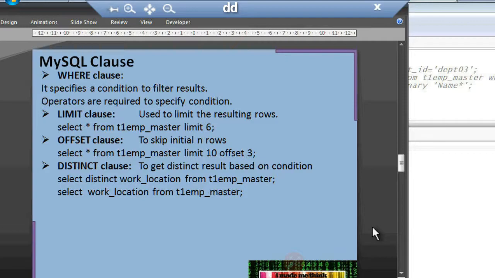WHERE clause. It specifies a condition to filter results. Operators are required to specify the condition. In the WHERE clause we can specify one or multiple conditions so that we can filter out the results based on our criteria. LIMIT clause. For example, if your query results in say 1000 records, and you don't want to see all the records, you want to limit the records to the first 10 records, you can do it using the LIMIT clause.